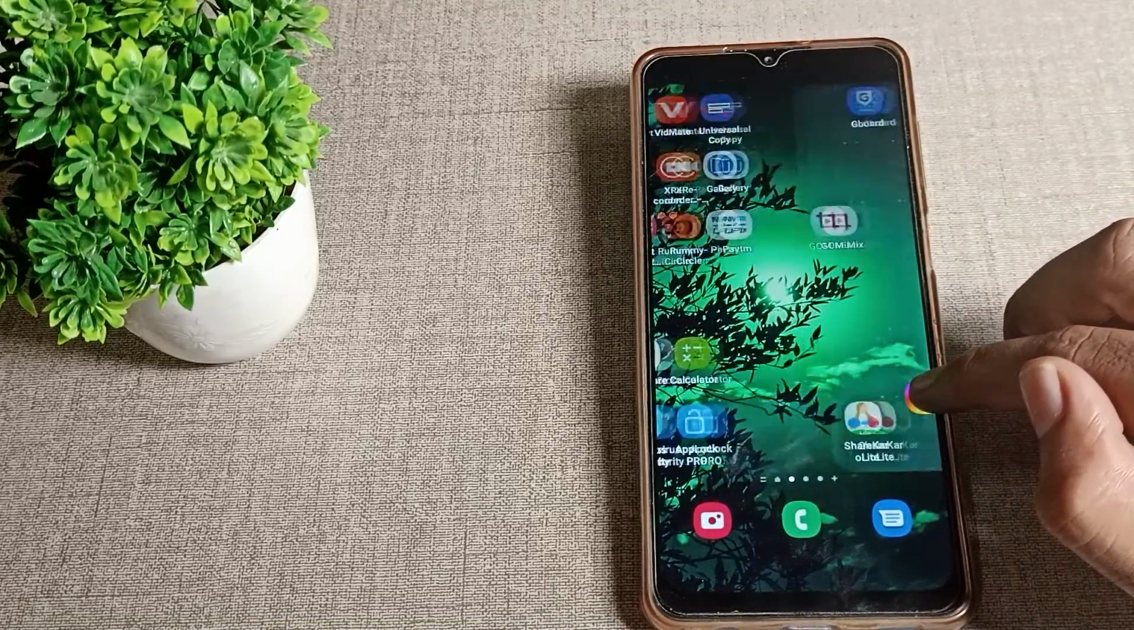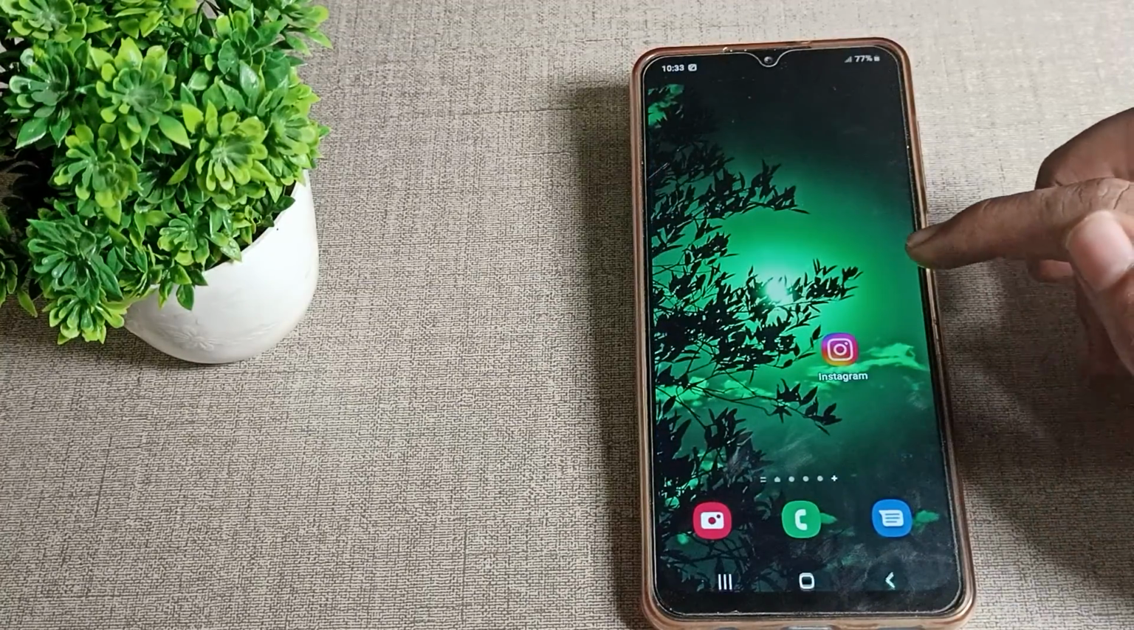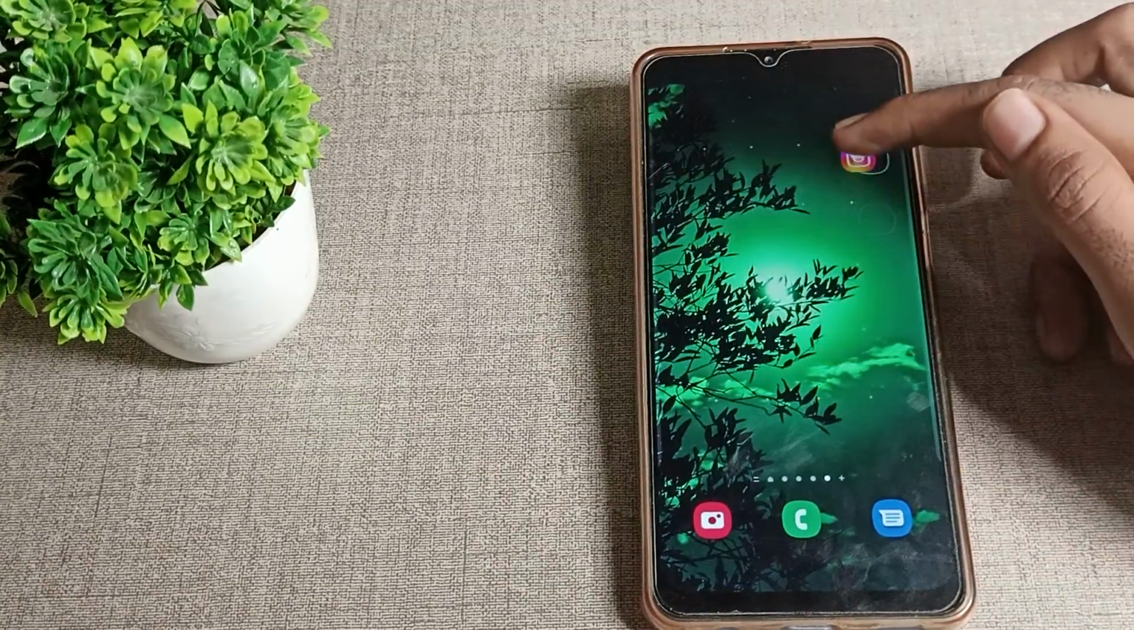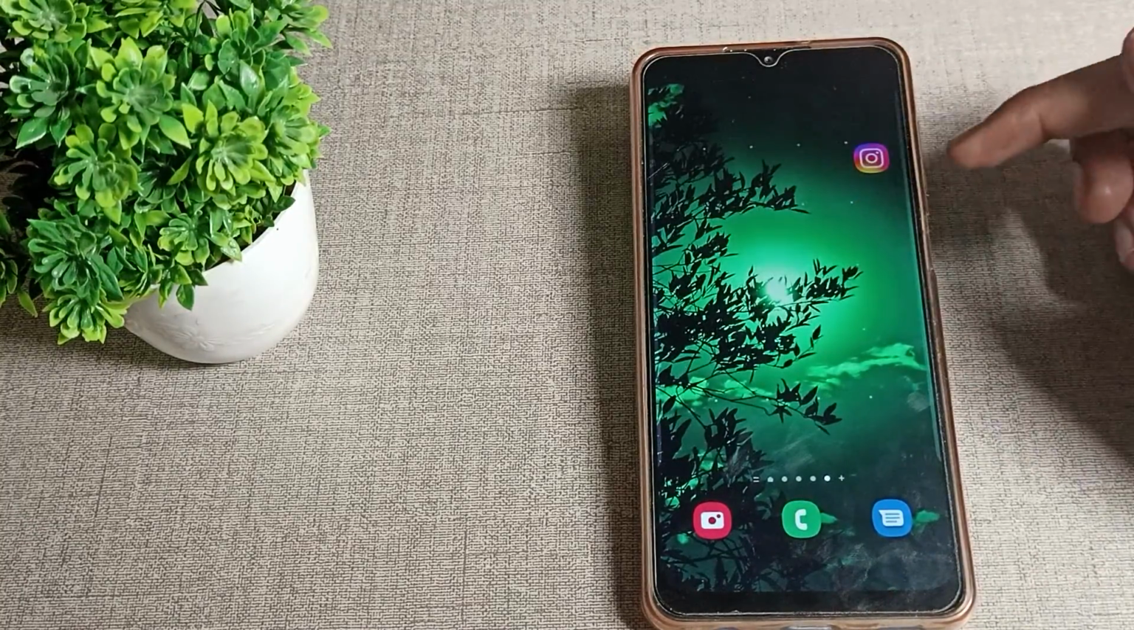Today, friends, we are going to talk about how to enable lock screen sound in a Samsung phone. Friends, if you want to enable your lock screen sound in your Samsung phone, then how can you enable it? In this video, I will show you.